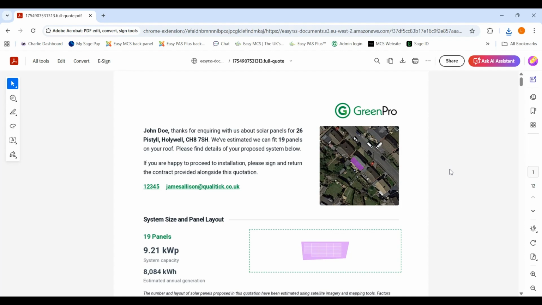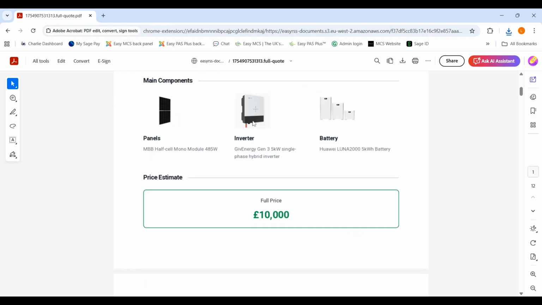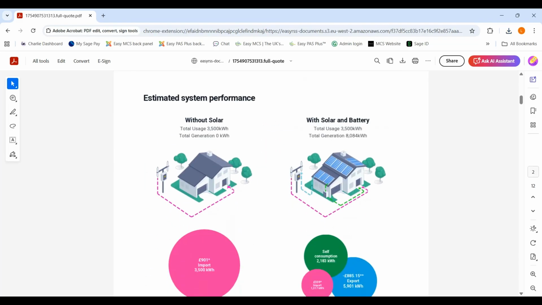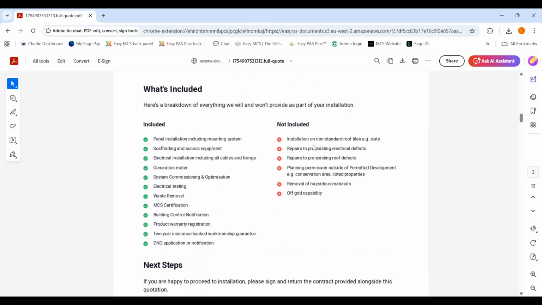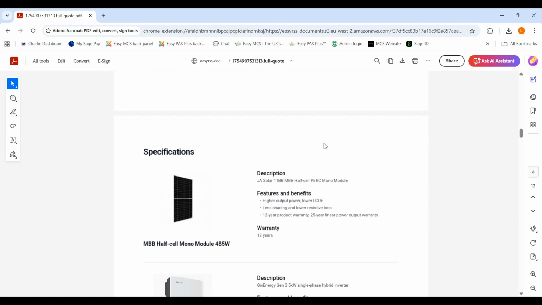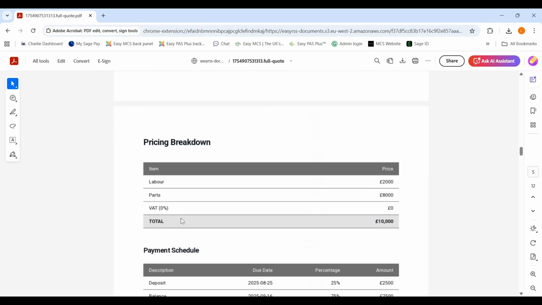So then the full quote will generate, and as you can see, it's pulled through basically exactly the same as the quick quote. So it's got your project information, the image, your company logo, system size and panel layout as you've put in the quick quote, the main components you've selected and the price. Then it goes through to the estimated system performance as before, and also the included and not included parts of the actual project itself, next steps, and the product specifications.